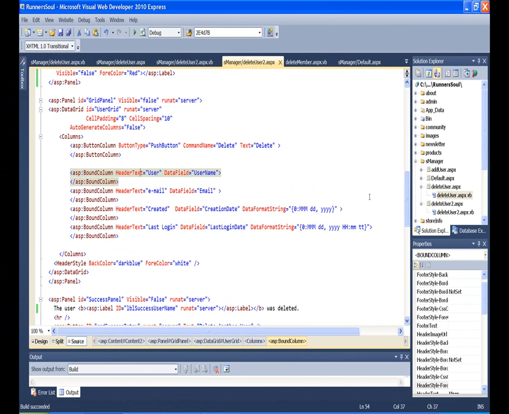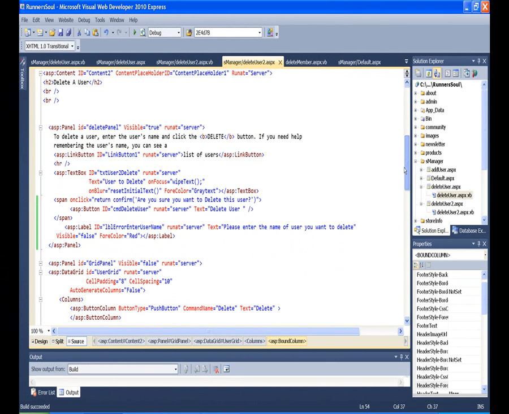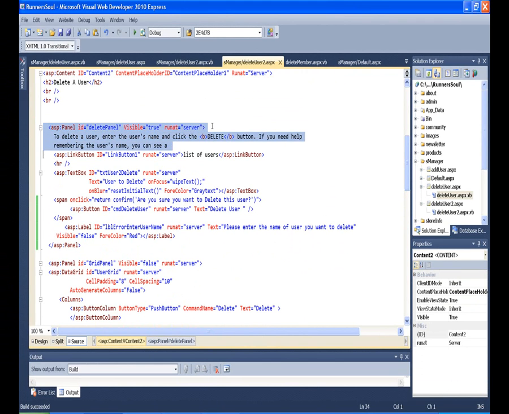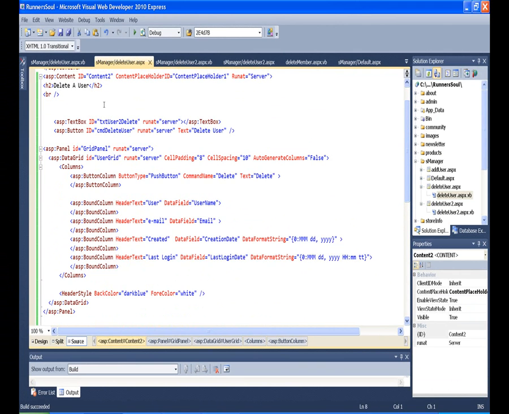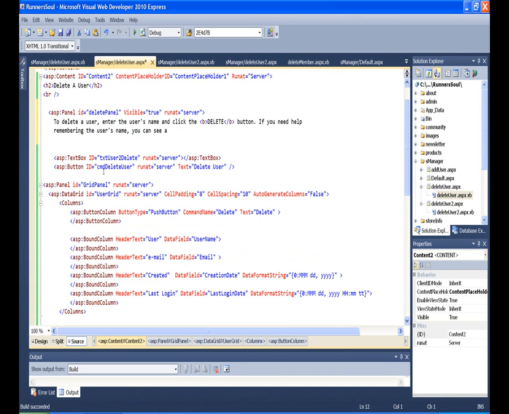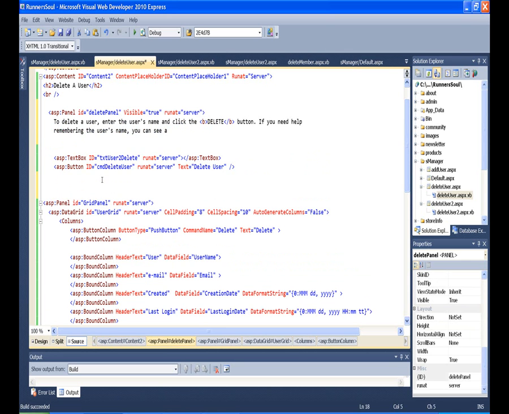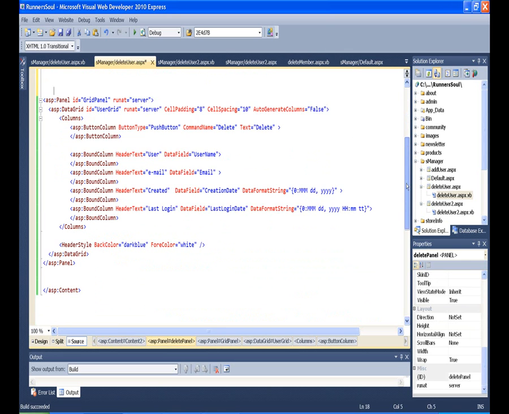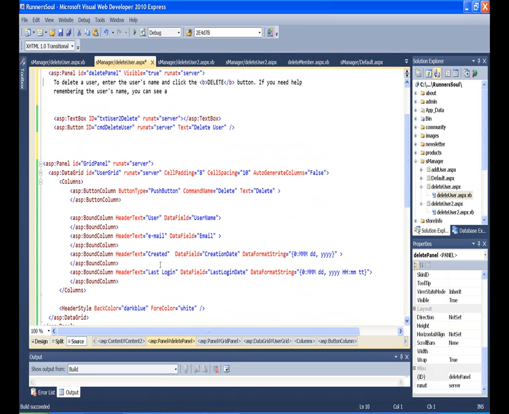And again, I'm going to grab some code I already wrote from up here. So now I'm going to put the panel, but I'm also going to put a little bit of text here as a prompt for the user, and then we'll close the panel down here. Okay, so in our prompt, when the page first starts, we'll say to delete a user, enter the user's name and click the delete button.